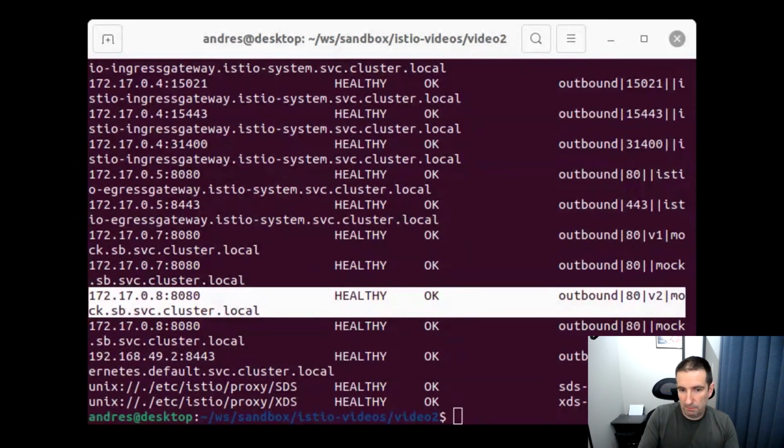So basically, it's part of the concept of the mesh, because we want to propagate that configuration to all of the nodes, to all of the pods, so that all of the pods can make their own routing decisions. But sometimes we want to limit that a little bit. We don't want to propagate all of the configuration to all of the pods. A very good example is gateways.